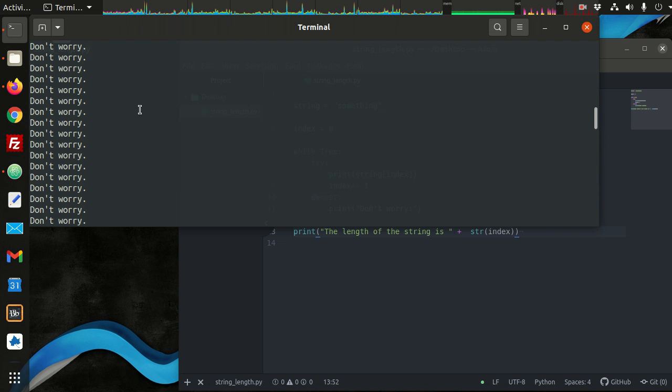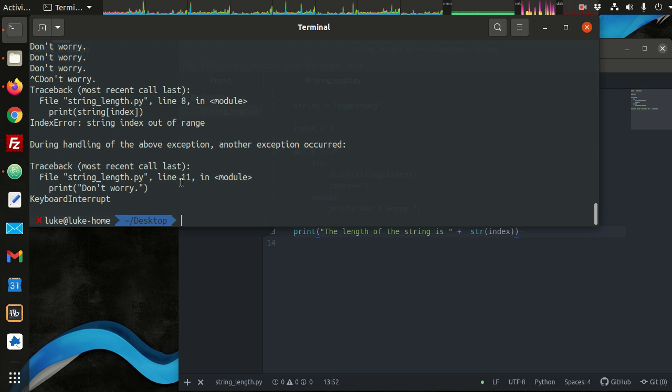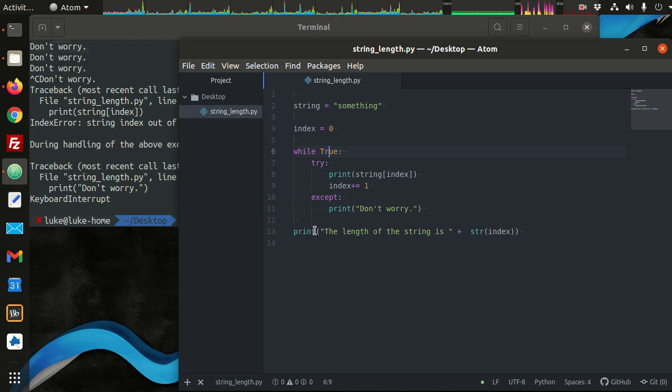Okay, so now we see we have an infinite loop. It says don't worry, don't worry, don't worry. Now why is that? The problem is we have while true. If there's an exception, we print don't worry, but then index is still out of range. Index is still past the length of this string. The 8th index here is actually the 9th character, right? And index now has the number 9, and there's no character there.